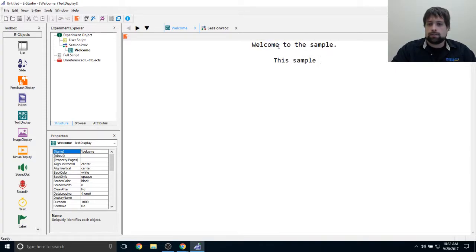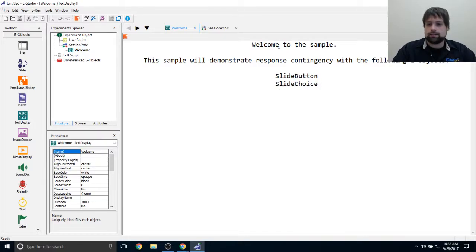Sample will demonstrate response contingency with the following e-objects. And I'll do slide button, slide choice, slide slider, and press space to begin.